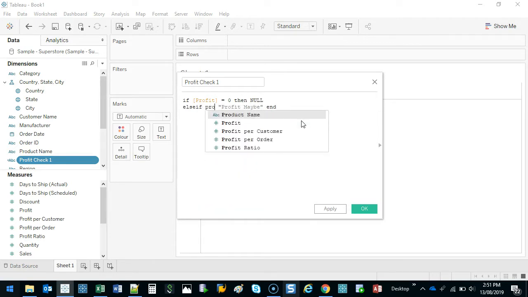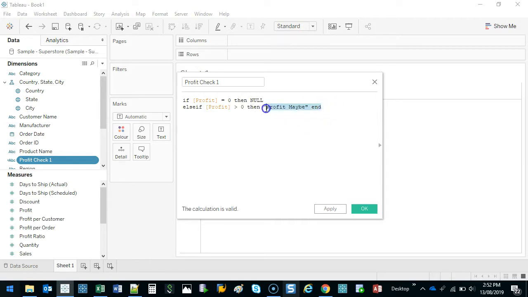So now we go profit, right? We bring that in. If the profit is greater than 0, then we're going to give this a new label. Let's get rid of this. We're going to say positive profit, which means we can do a third check, which is else if profit is less than 0, then negative profit. And you'll see that there is still an error.